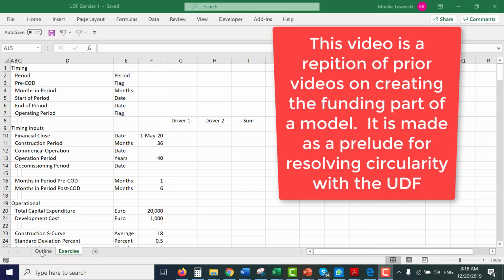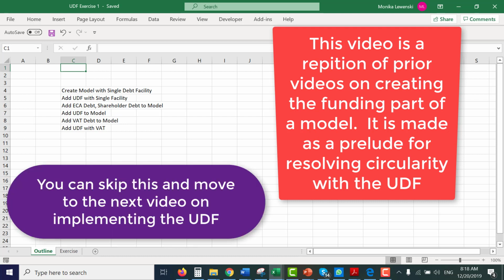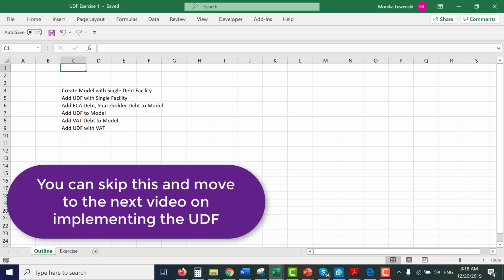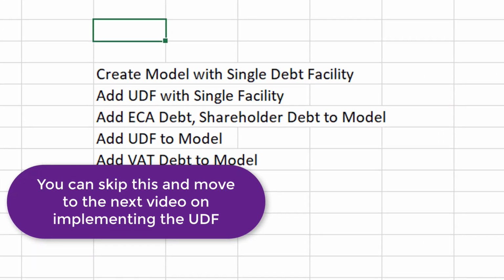Okay, I am finally trying to actually get something finished on this UDF and make it useful and realistic. The UDF is this tool I have, or this thing I call the parallel model. This is to resolve circular references in another kind of manner.